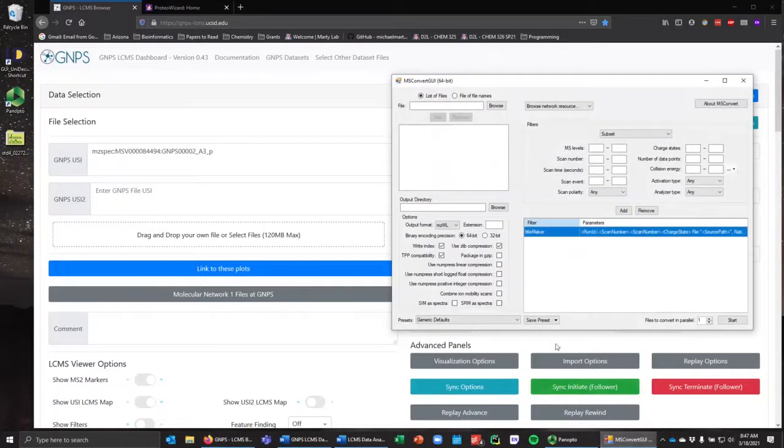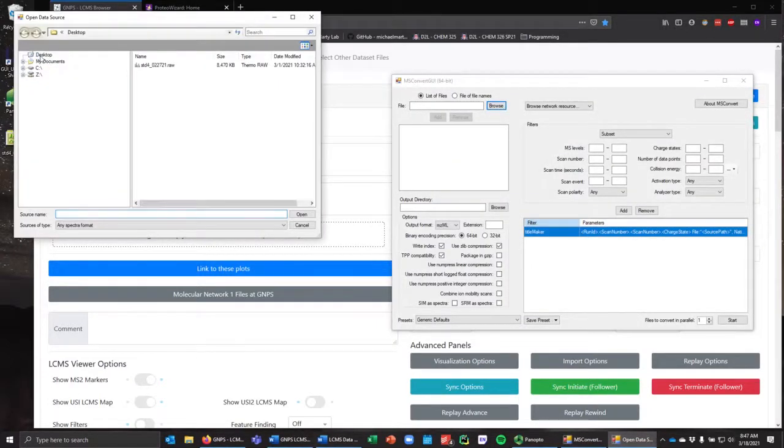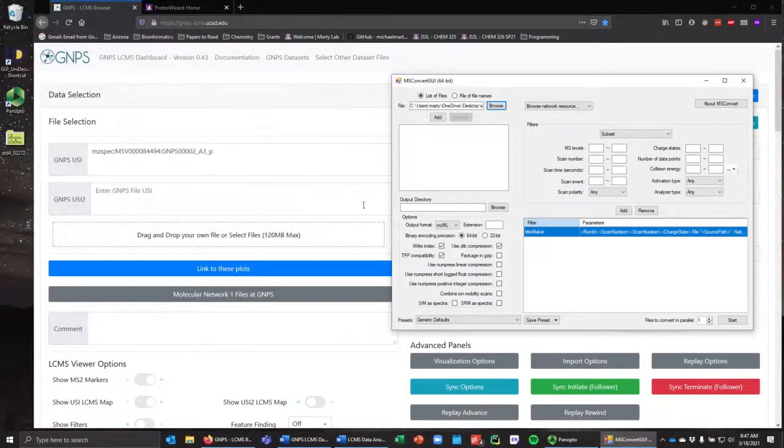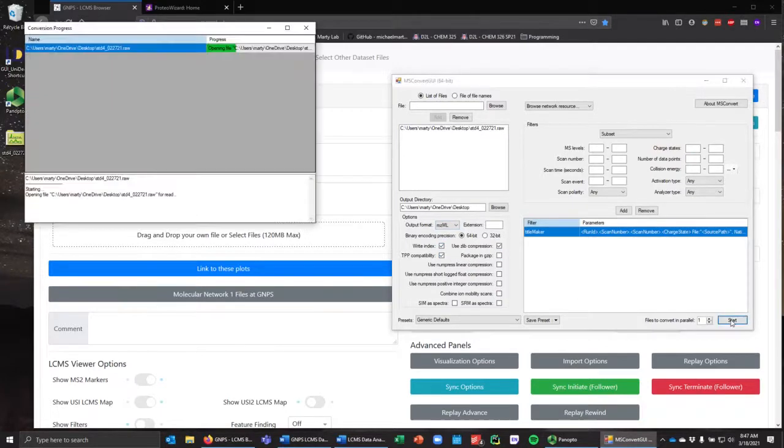When we load MSConvert, we're just going to first select our file. I've put the file on the desktop here so we can easily find it. You see it's a Thermo raw file. We click Open, and then we click Add. It will add it to our list here. You'll see it automatically sets the output directory to where the file was located. We need to make sure it's set as an mzML file, but usually that should be the default.